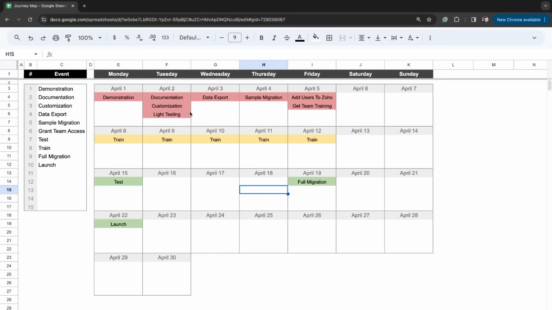So as long as you're not drastically changing the documentation, you can make a copy and then customize your system in a day. That should not be beyond you. I'm going to show you exactly how to do the customization in this video in a later section. Then we've got light testing.